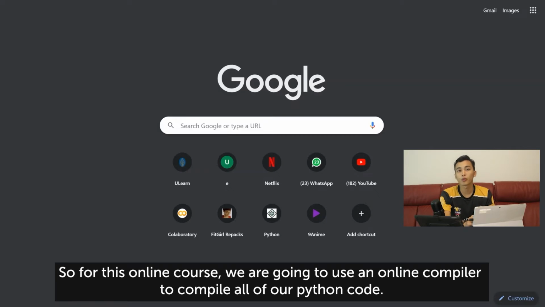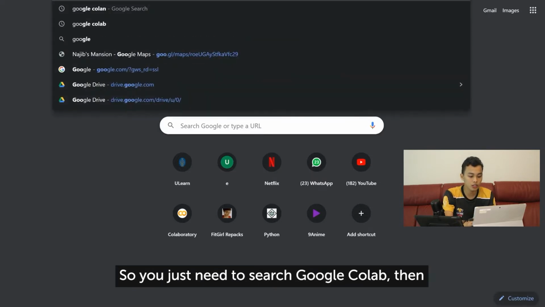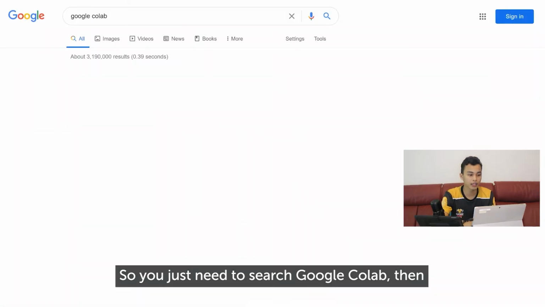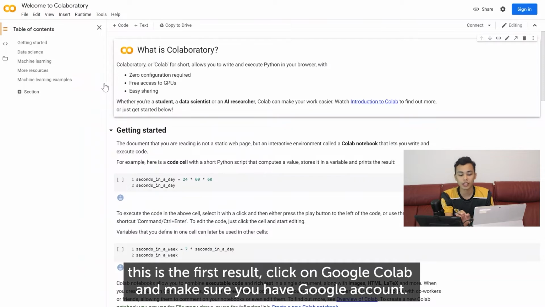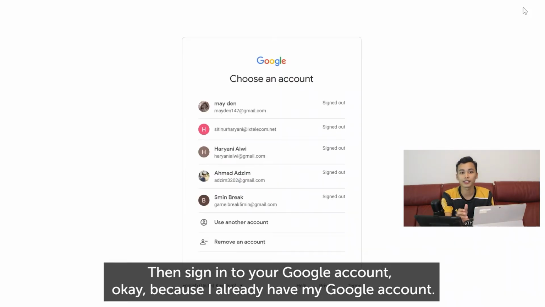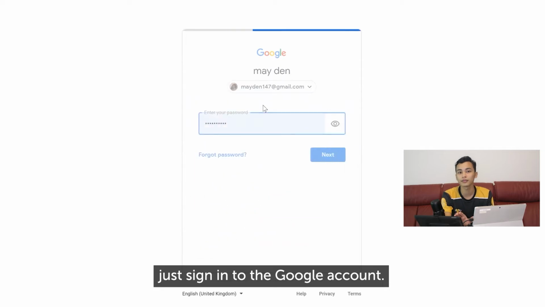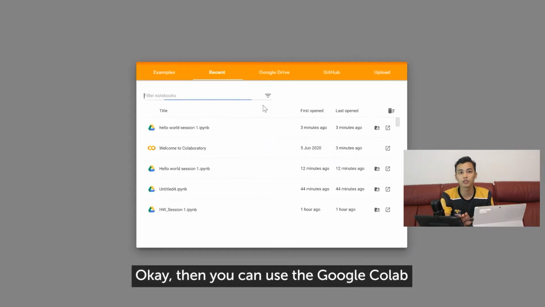So for this online course, we are going to use an online compiler to compile all of our Python code. We are going to use Google Colab, which is provided by Google. You just need to search Google Colab. Okay, this is the first result. Click on Google Colab and make sure you have a Google account. If you don't have a Google account, pause the video and create your own Google account first. Then sign in to your Google account. Because I already have my Google account, I just sign in. Okay, then you can use Google Colab.